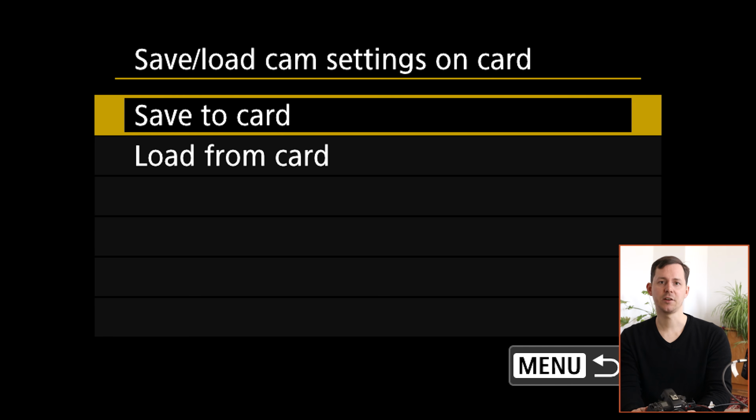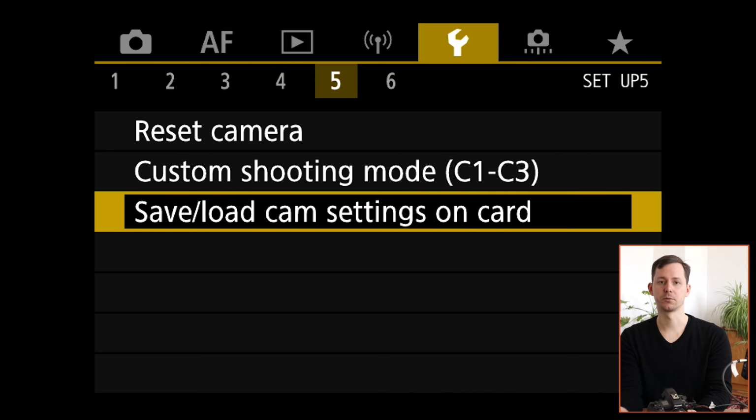And you can also save and load the settings from the card and to the card. So that's also really useful when you are using multiple of these cameras. Now, I have heard, however, I could not confirm this, that it is not possible to transfer these settings between, for example, the R5 and the R5 C. Despite those cameras being fairly close to each other, these settings are not something that you can transfer.